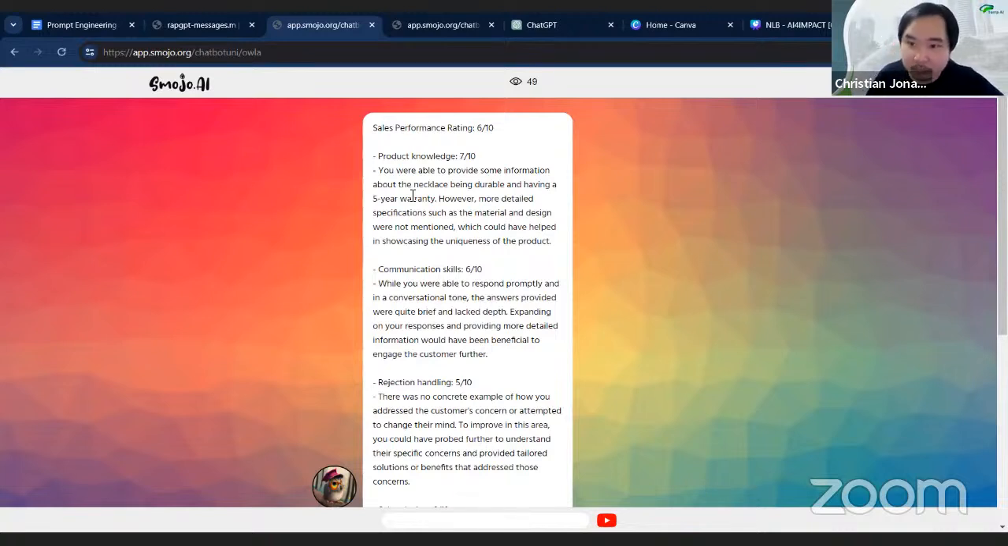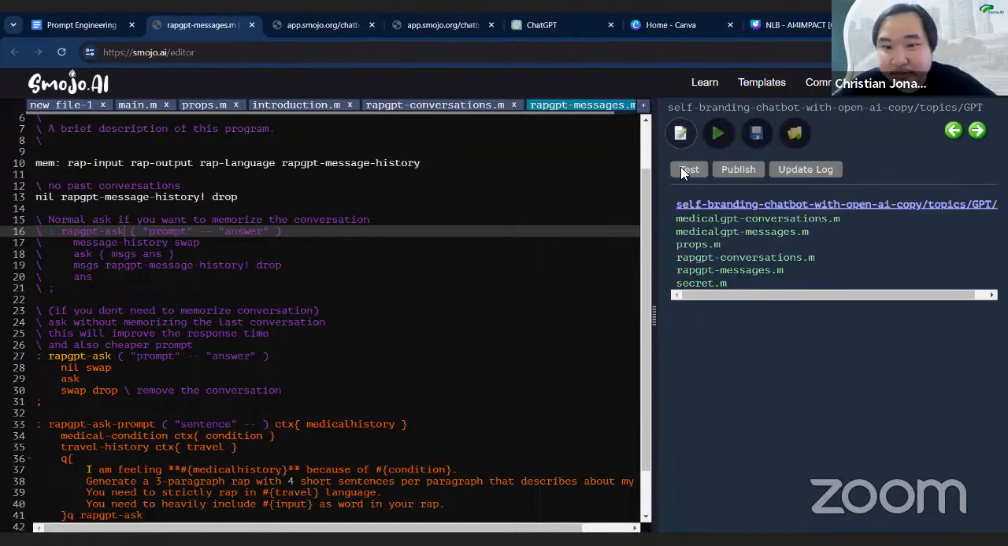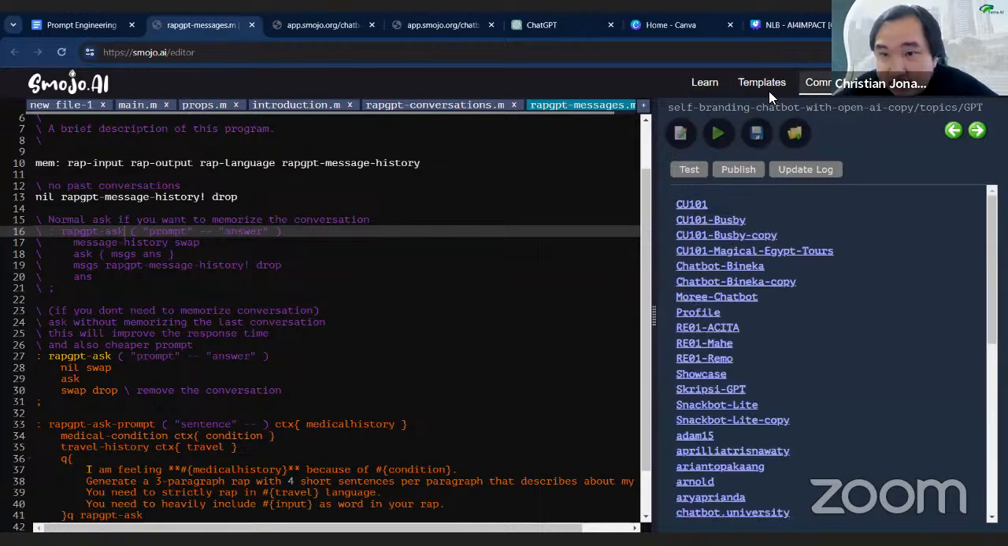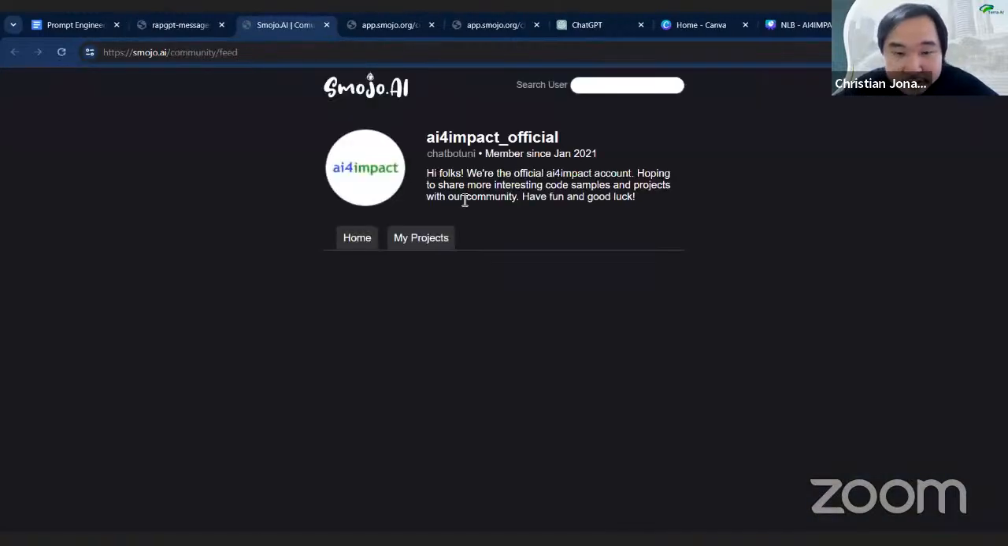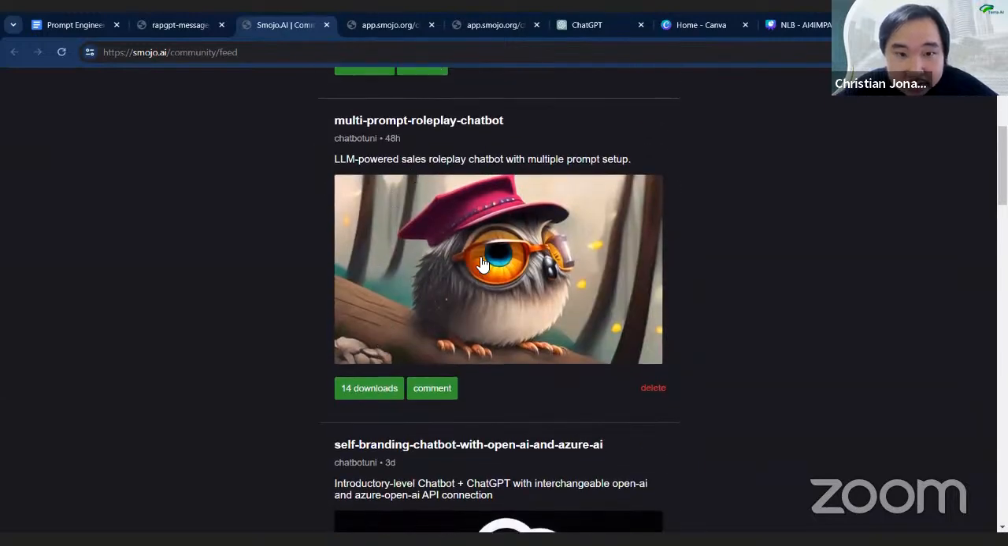So what I do behind the scenes is that instead of writing one longer prompt, which makes it impossible for ChatGPT to execute everything, I slice the prompt into different processes. I won't go through it in much detail, but I'll show you the code behind this chatbot. You can also download the chatbot here, multi-prompt role play chatbot.